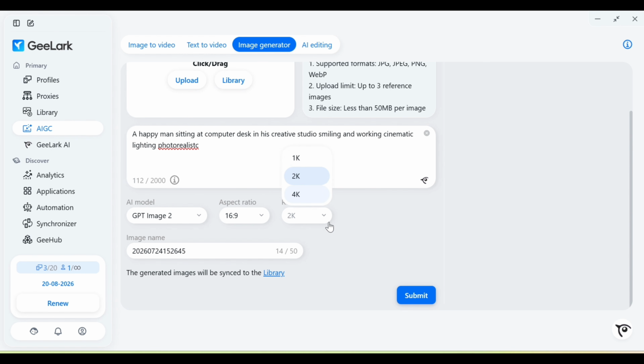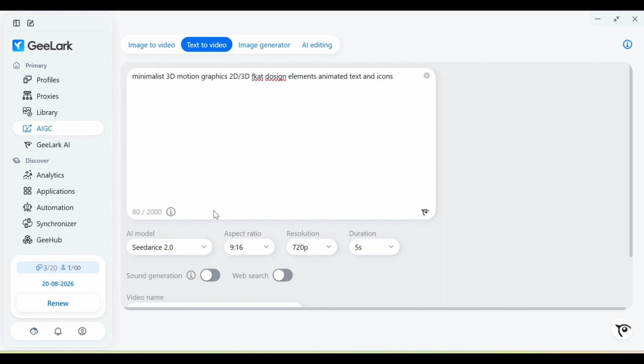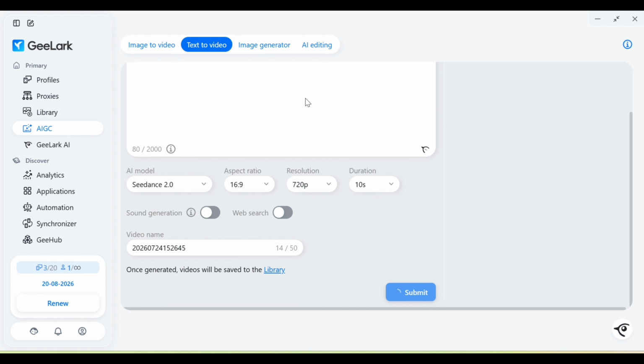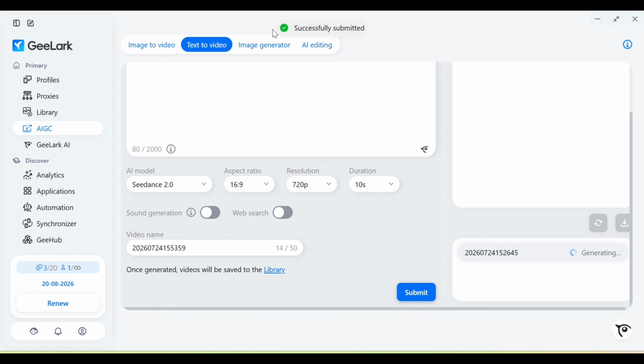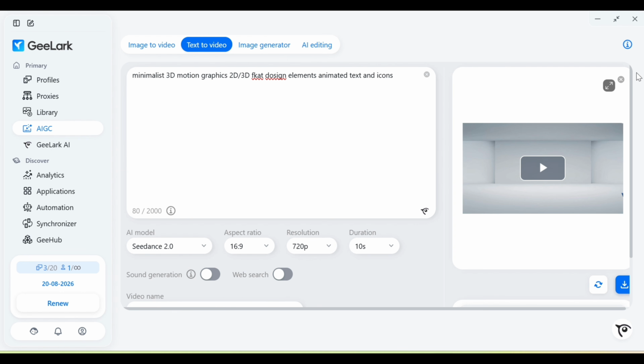You can generate images simply by describing your idea with a text prompt. If you already have an image, you can turn it into an animated video. And if you're starting from scratch, you can even generate videos directly from text. That makes it much easier to create visual content for social media, marketing campaigns, product showcases, or short-form videos, all without leaving the platform. So GeeLark isn't just helping you manage cloud phones, it's also helping you create the content you'll eventually publish through those workflows.